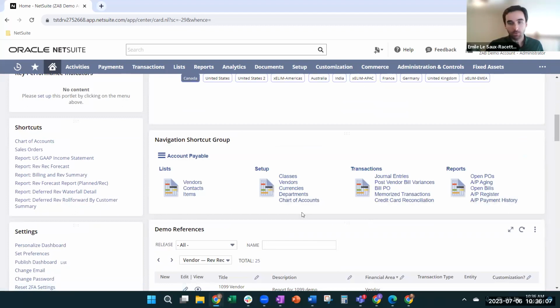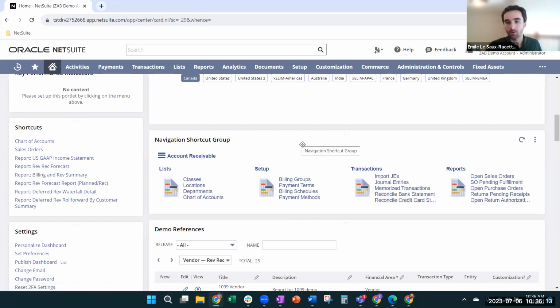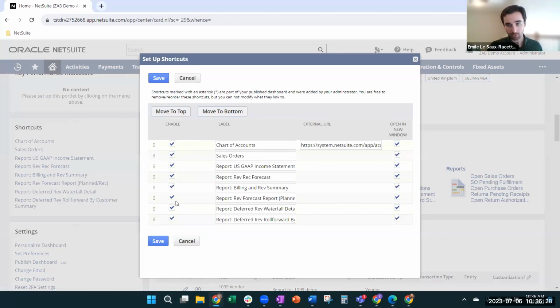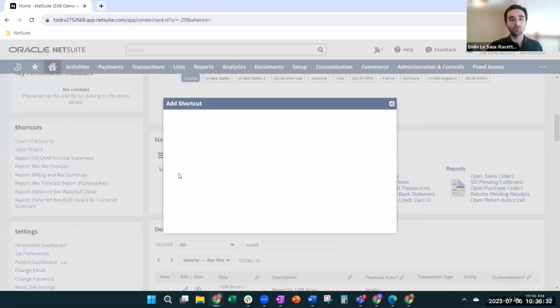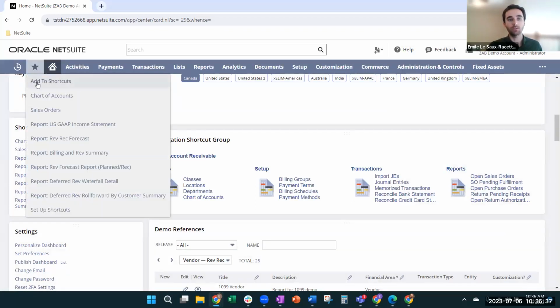Navigation shortcut group is really just giving you access by different roles or what a specific person might do. It's really just shortcuts, so groups of shortcuts, which is a bit different from these shortcuts where you can individually set them up. So how you add to this shortcut portlet: you can either go to set up here, which is actually going to give you the ability to drag and drop top to bottom. You can do new shortcuts, which is going to pop up with a URL, or you can do it through this star.